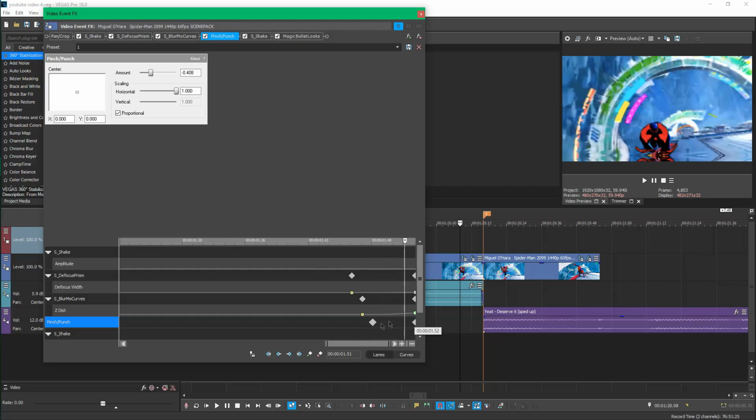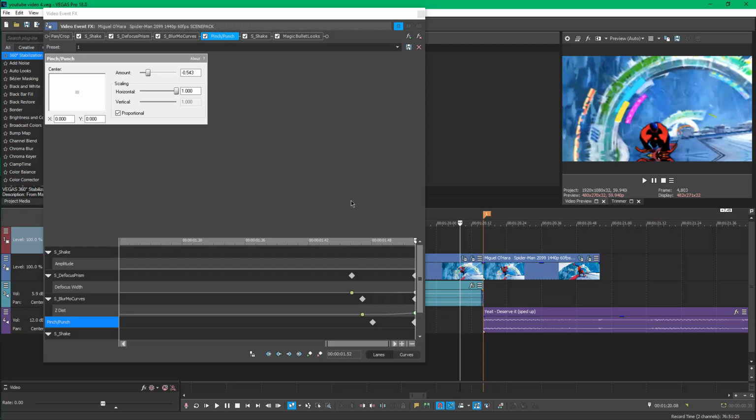And then last but not least, frame 1 and this should be identical again. 1, 2, 3, 4 frames, 1 less frame than that one, and amount should be 0, horizontal should be 1, vertical should be 1, and click on proportional. Then on this one, minus 0.543. It could probably still look good with minus 0.5 if you don't want to do it identical, of course. But that's it for the zoom out transition.